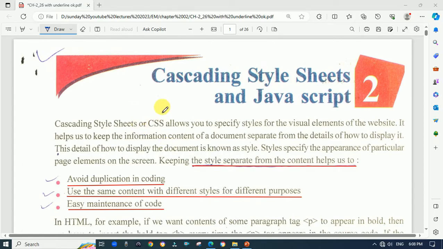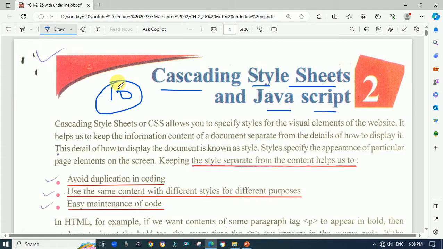In this session we discuss the first point, CSS, Cascading Style Sheet, and the second one, JavaScript. These two topics are given, and it is 10 marks. Multiple choice questions come in the board exam. So let's start with the first point, CSS.